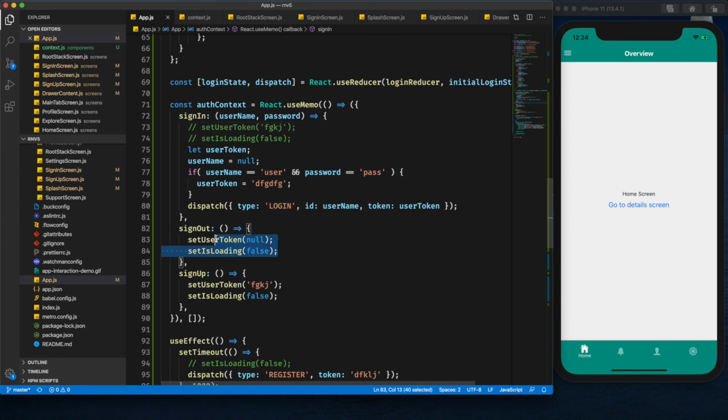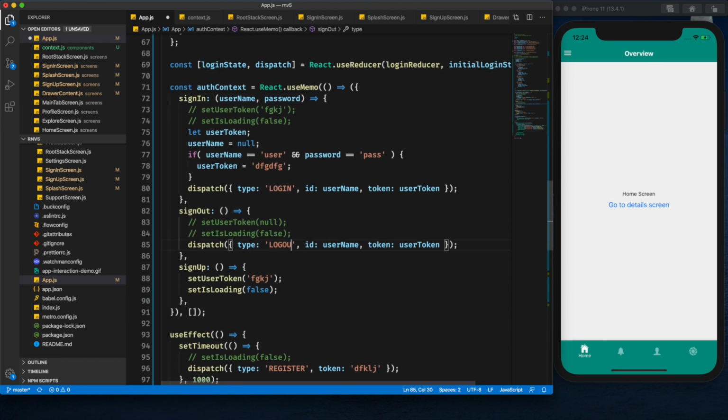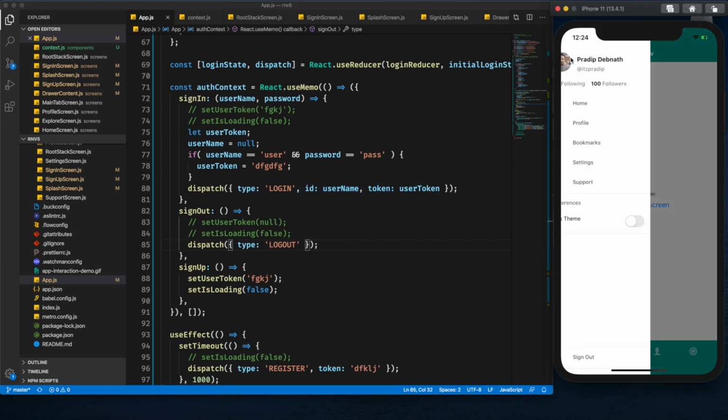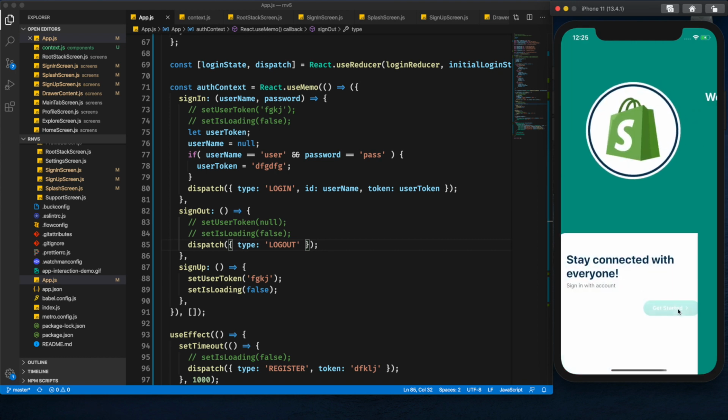Now let's implement the sign out as well. So for sign out, we will just simply dispatch this logout, and we don't need to pass anything. So logout and remove these things. So we have implemented this sign out. So sign out is working.